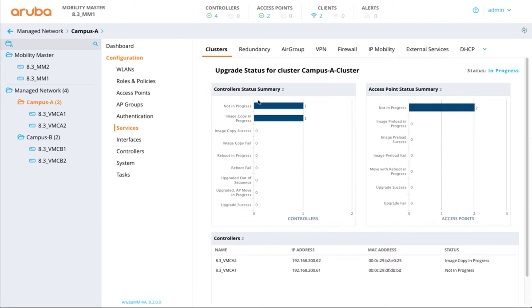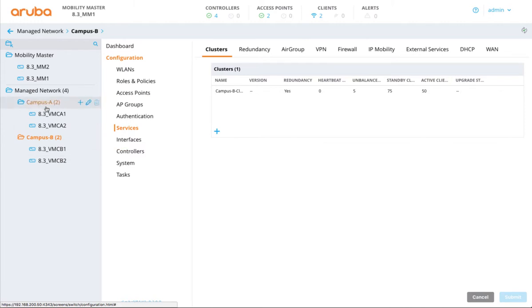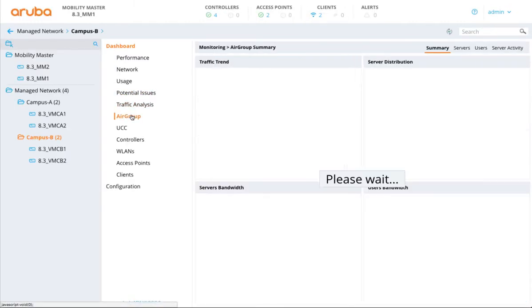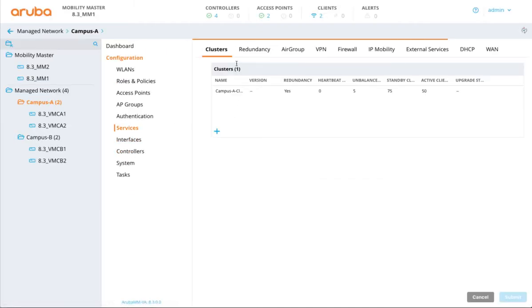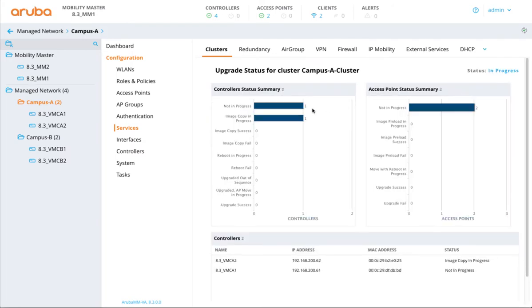This page will refresh on its own. You can click around to other pages if you maybe want to go look at something else and then you want to come back to it. Let's say I want to go to the dashboard for Campus B, look at Air Group for a second, but then I want to go see what the status is of my cluster upgrade. I'll go back to Campus A, go to Config, then I will go to Services, and in the cluster you'll see the in progress is posted here. This pulls up the upgrade page.